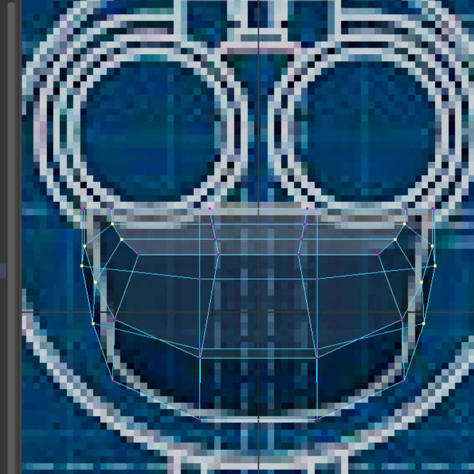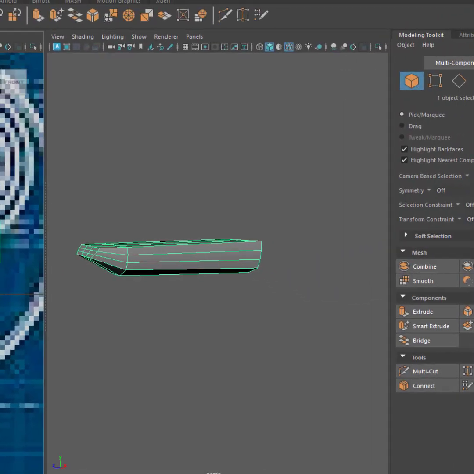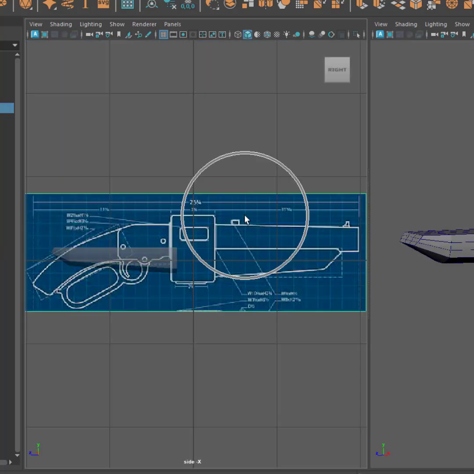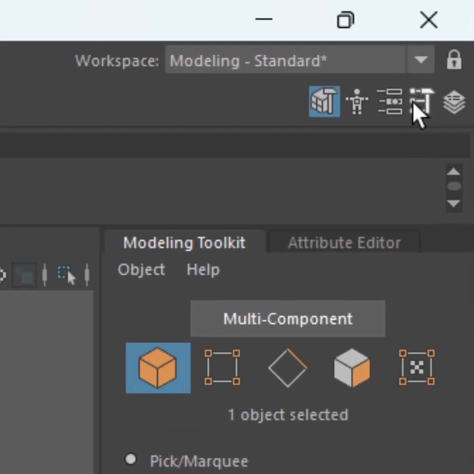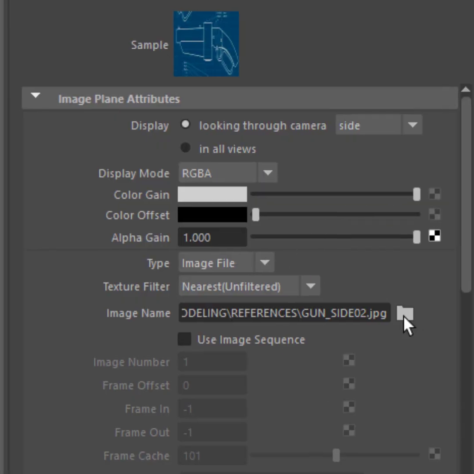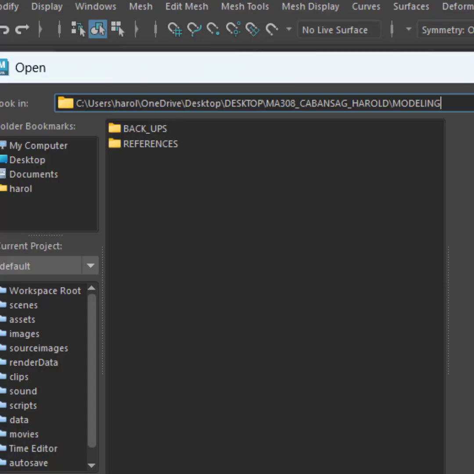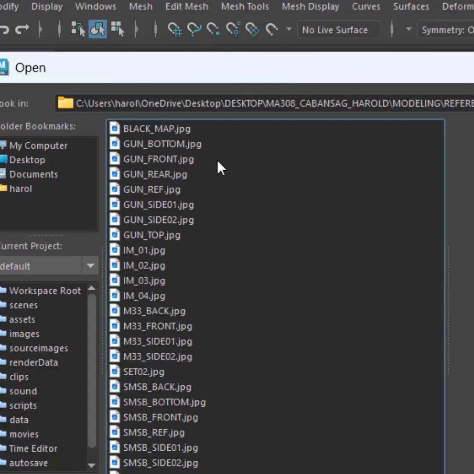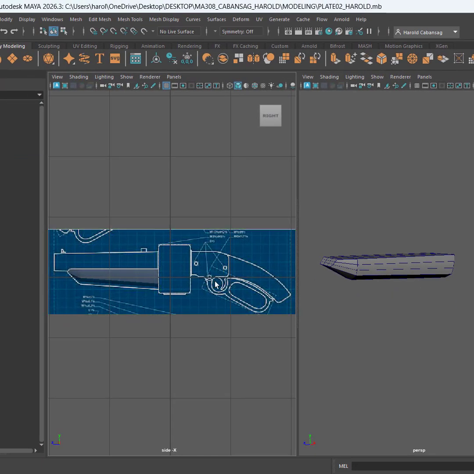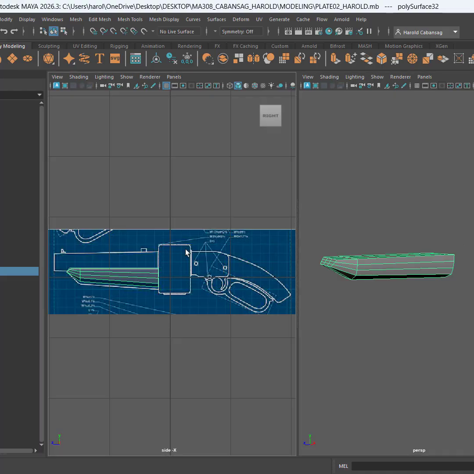Pressing Q for selection tool, and then going back to object selection, I'll switch to panels orthographic, and I'll choose side view. Oops, this needs to be updated. If it is flipping like that, I'll just go back to my attributes, look at my file, it should be here, side 2. So I'll just go back to my reference folder, it should be gun side 2. That's it. Press open and it's there. If those things happen, all you need to do is just re-upload your reference.